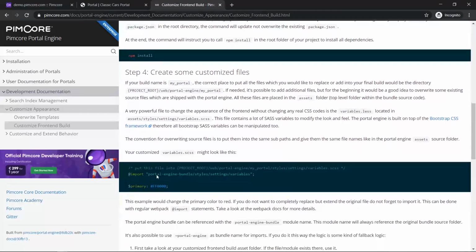For that, we create files and place them in a certain directory, which is the web portal engine, then the name of our customized frontend build, and then we use the same folder structure as we use in the core. So for example, styles, settings, variables.sass for overwriting the variables Sass file. In this file we can import the original one and overwrite all the stuff we want to overwrite. In this case, for example, just overwrite the primary color. This of course can also be done for JavaScript files and other Sass files, and so we can really customize all the things we need to customize.